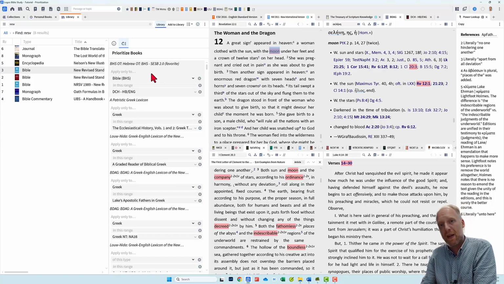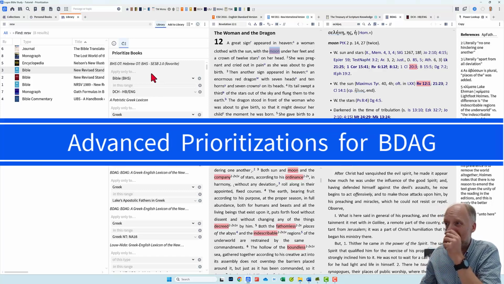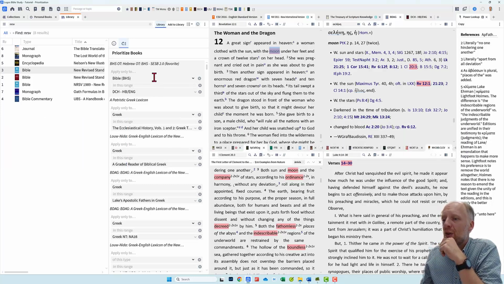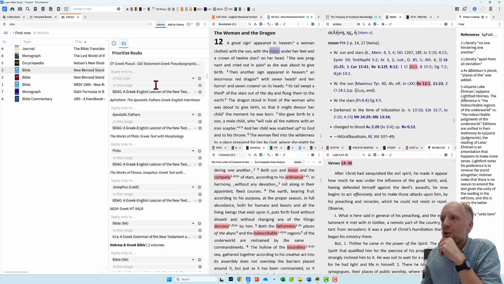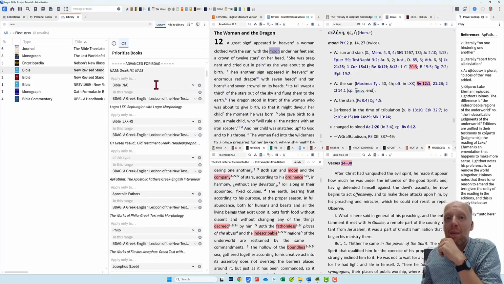You will now also understand that if you temporarily want to change the behavior of Logos and say you want to see the NIV in BDAG, what you do is you just drag the NIV on top of your advanced prioritizations and Logos will show you the NIV from BDAG rather than the Greek text, and you can change that later.